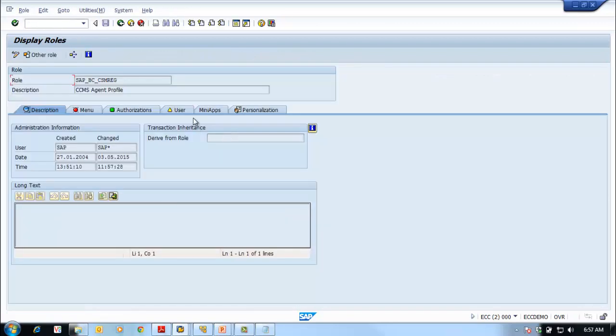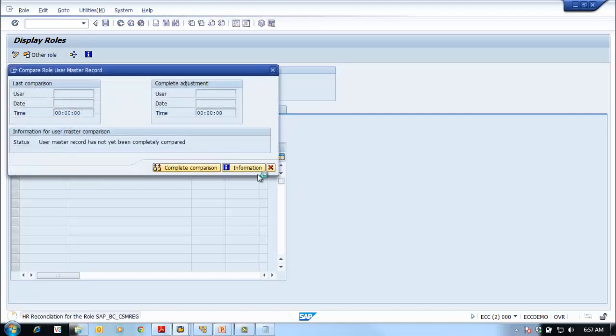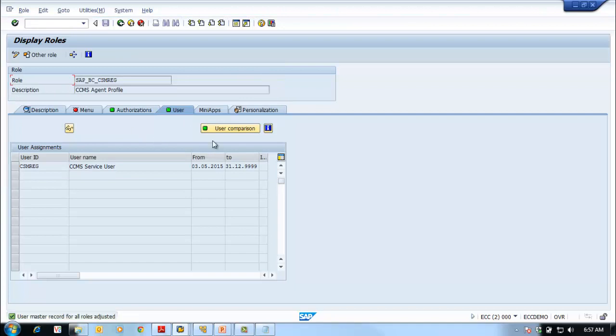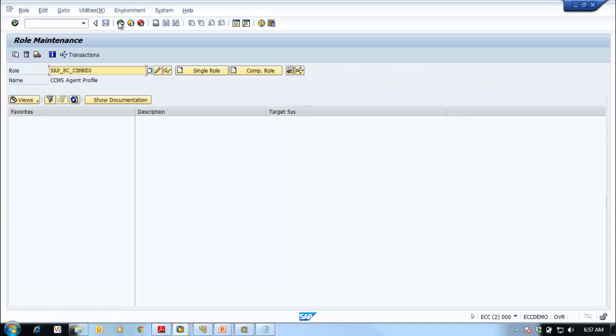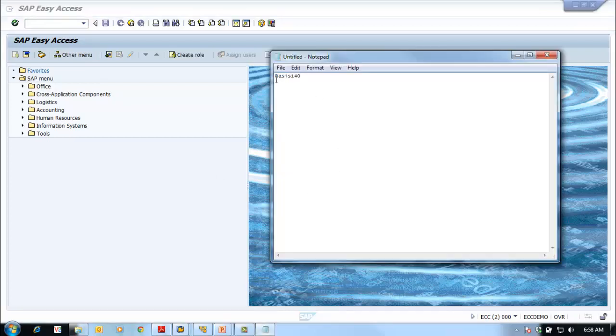The role, the user still yellow. I will say user compare. So this is always required whenever you assign any roles. Then all these things should be green. So the user is perfect now in client 100 of the ECC system. So what we did at first, in ECC client 100, we created the user and this is the password.